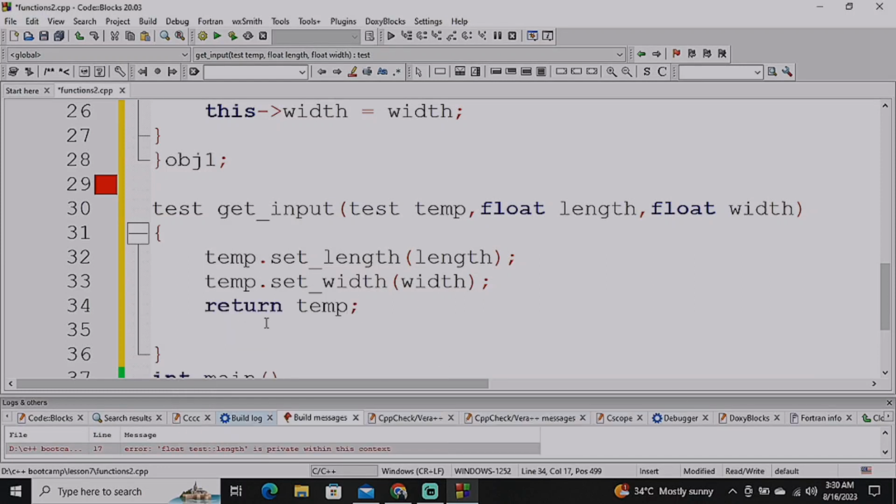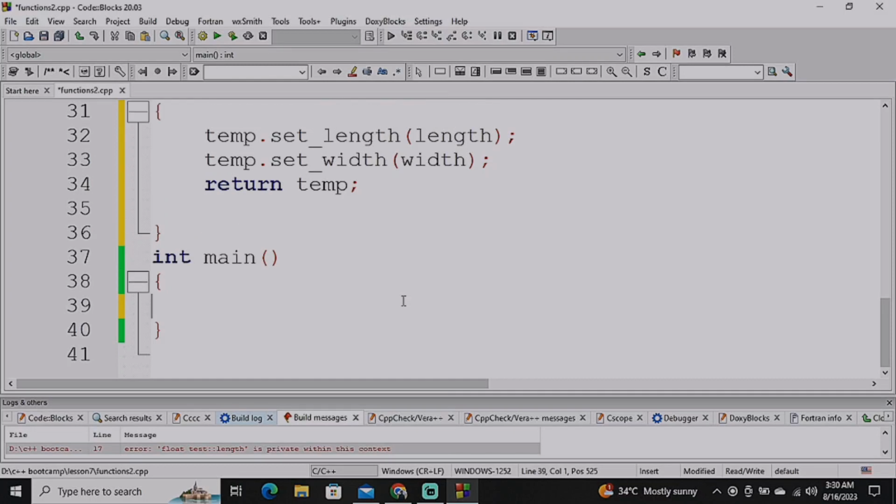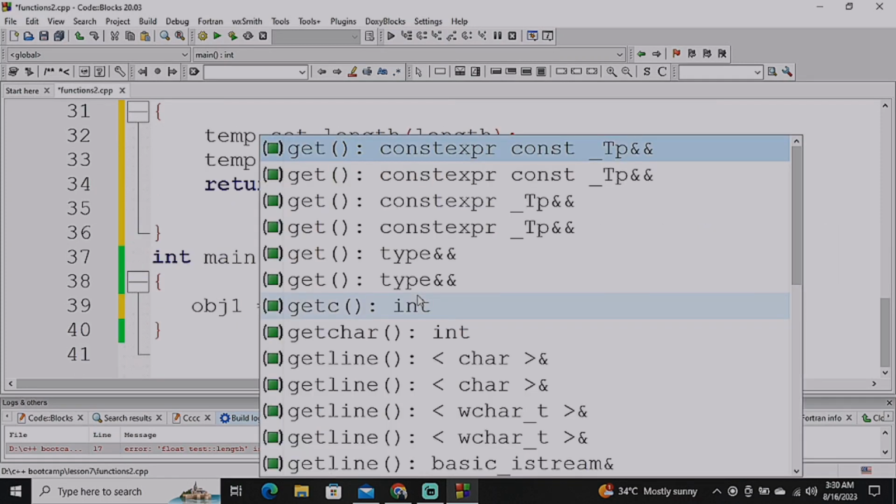Now, in order to receive this temp in my main function, I will use the same data type that I use to return. So the receiving data type will be the same as the returning data type. So here I will receive object1 equals to, now I will call the function. What is the function name? getInput.